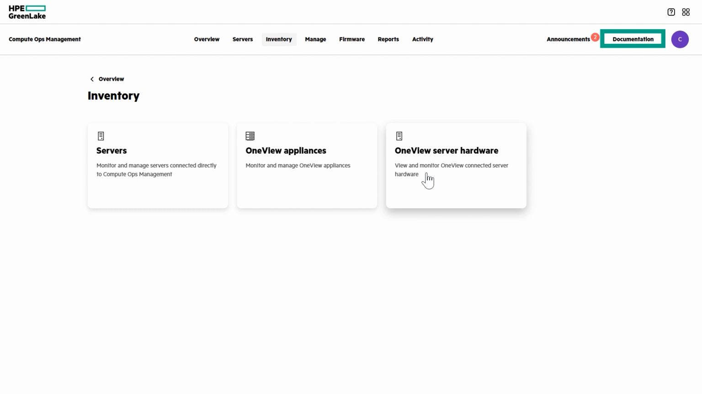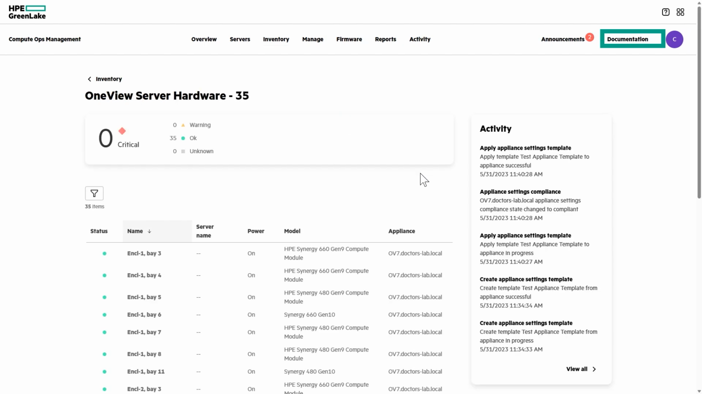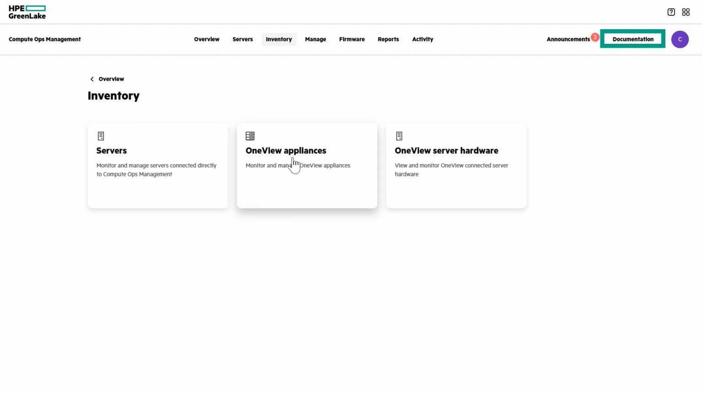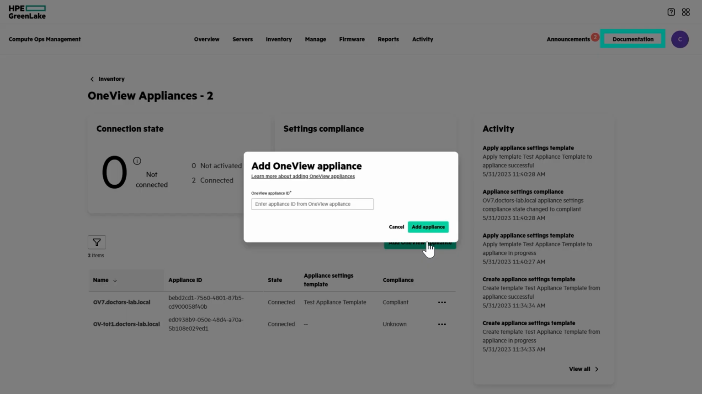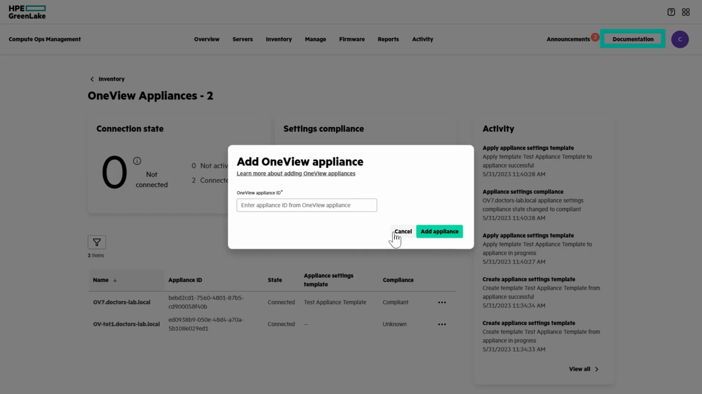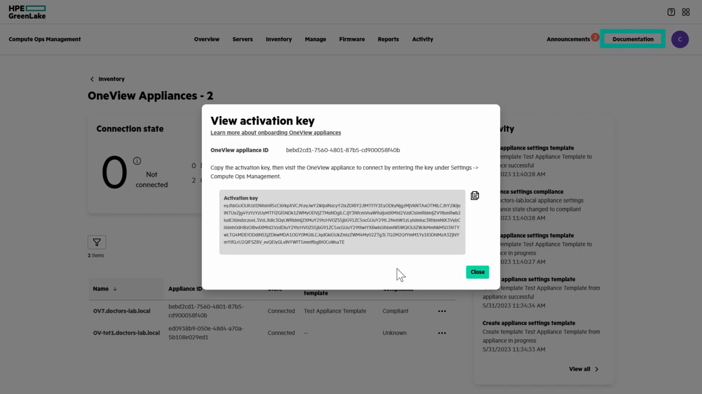The OneView Server Hardware page provides a detailed view containing the server hardware from all OneView instances onboarded by an administrator. To add a new OneView appliance, collect the OneView appliance's unique appliance ID and add the ID to Compute Ops Management. This will add the appliance in a non-activated state and generate an activation key to be used for activation. Now copy the activation key and go to the OneView activation page to initiate the activation process.